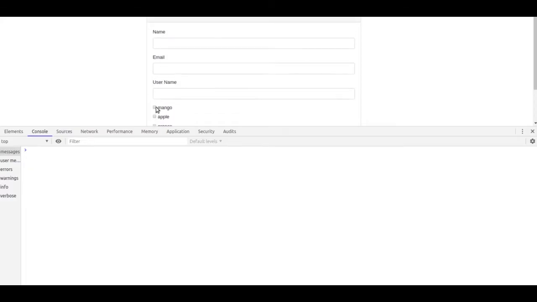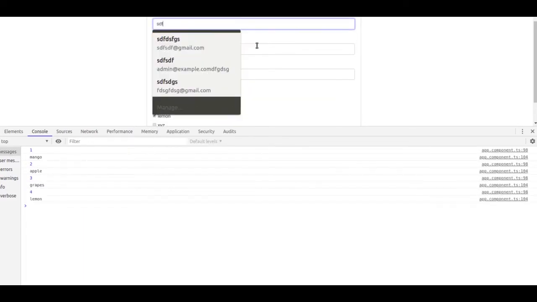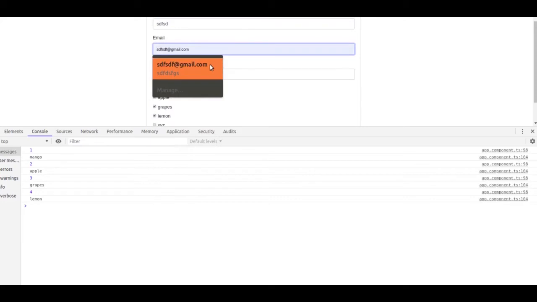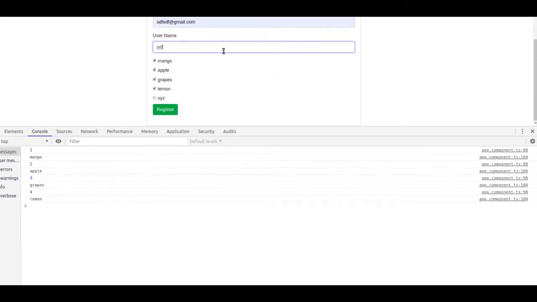In this video I'm going to tell you how to put a checkbox array value inside a form array. So we have a form and I'm filling it in: email, username, and I've checked the checkboxes, and now I am registering.